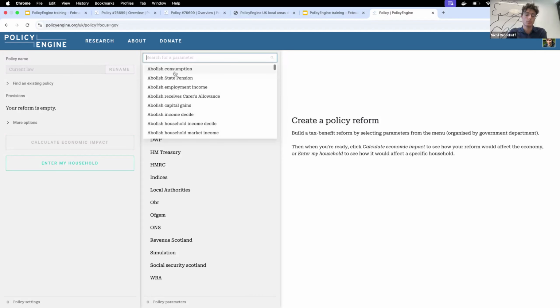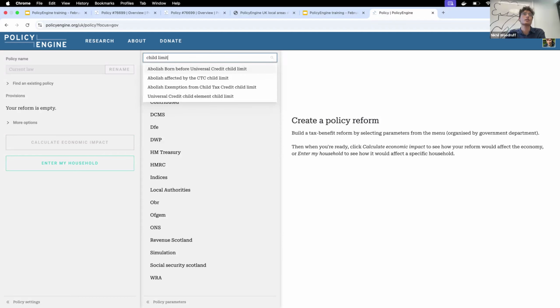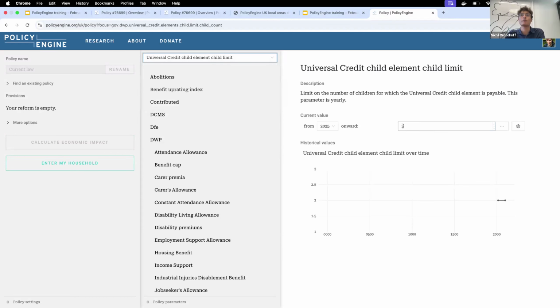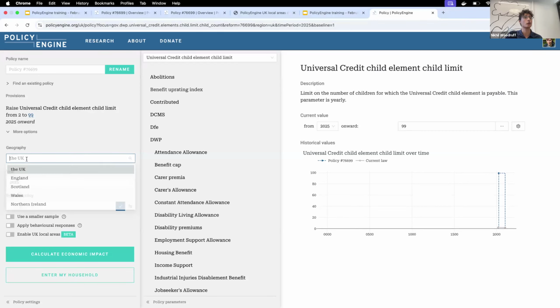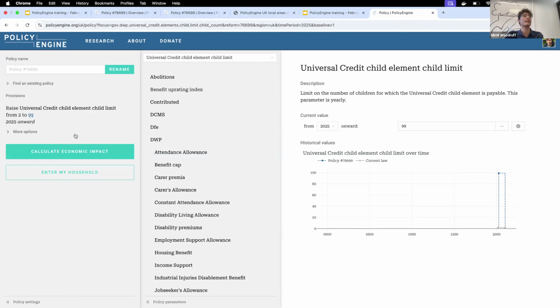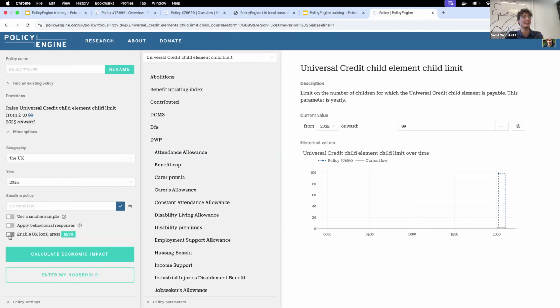So I will, the child limits for universal credit has been in the news recently. So why don't we go to that parameter and we'll say I'm going to change the universal credit child limit to 99, so effectively abolishing it. So I'll put in 99 there and press enter. And under more options, I'm going to select a geography and I'm going to select my constituency. But in fact, first, what I'm going to do is I'm going to click enable UK local areas, and then I'm going to type in Guildford.